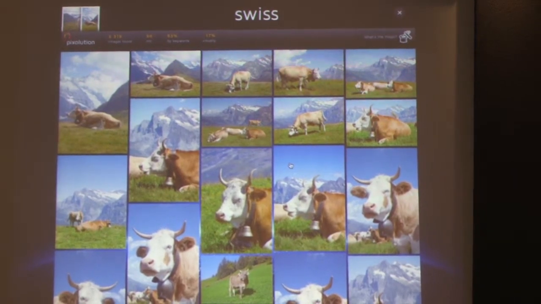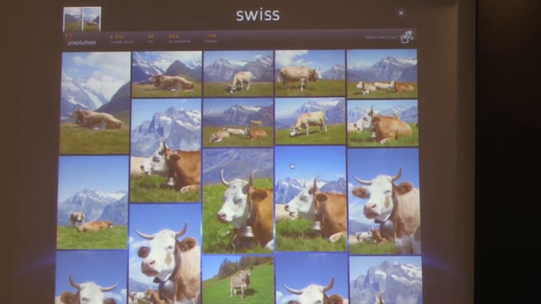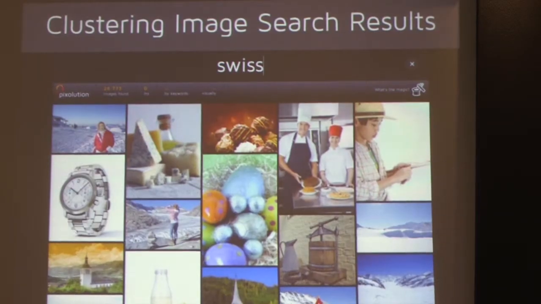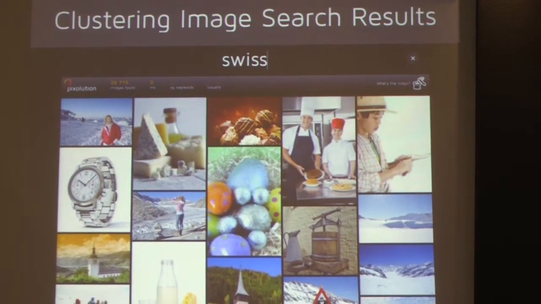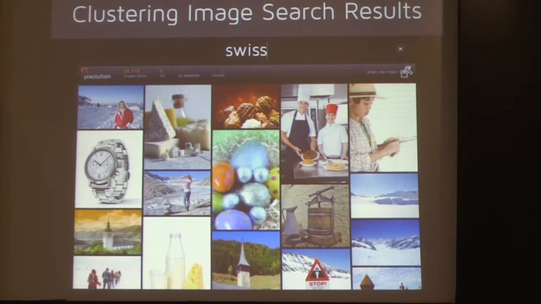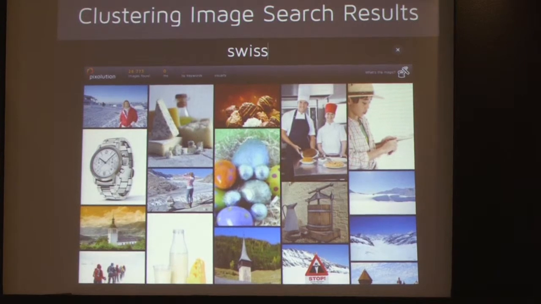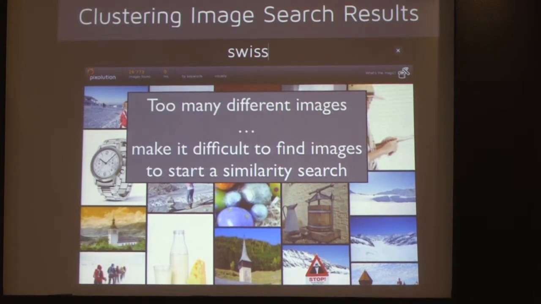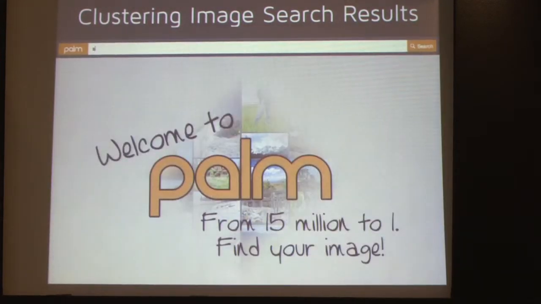But the problem is, what do I do if I don't have a good starting image? Because you need a sample to start your query. And this actually is our new idea. So this is the first result you've just seen before. I type in Swiss, and I get all different things because the system does not know if I am talking about Swiss cheese or watches or whatever. This just means I get too many different results, and it makes it very difficult to start my similarity search. And this is our new system.